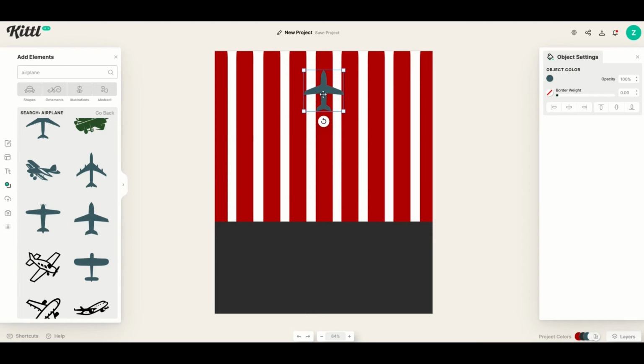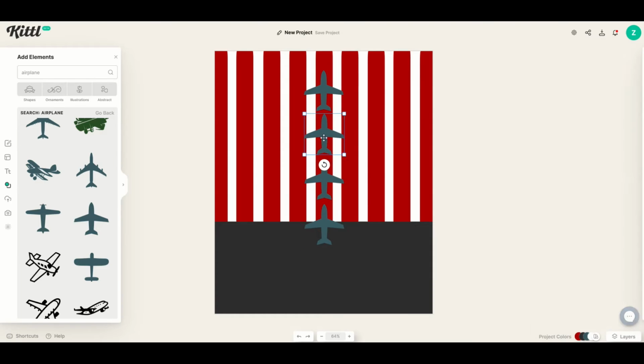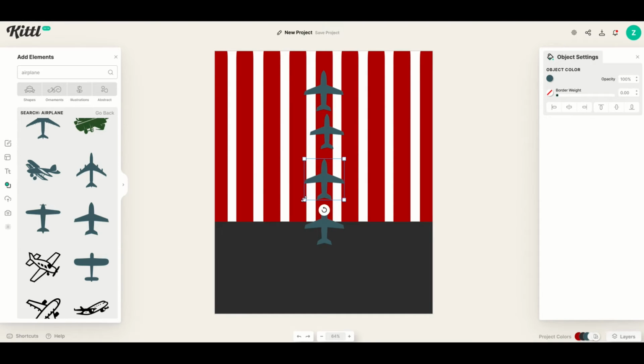So what I'm going to do now is click Control C and Control V, and I'm going to copy, and I'm going to move this one down underneath it. And then I'm going to do it one more time. I'm going to go 4 deep in this case. Now what I'm going to do is make this one underneath it slightly smaller. And I'm going to make this one underneath it slightly smaller than that. And then this one slightly smaller. So they're getting progressively smaller.